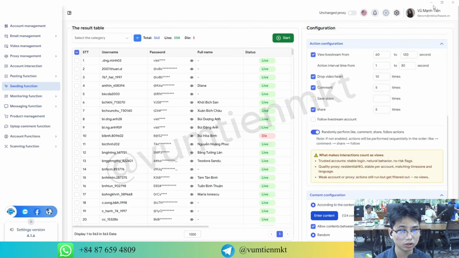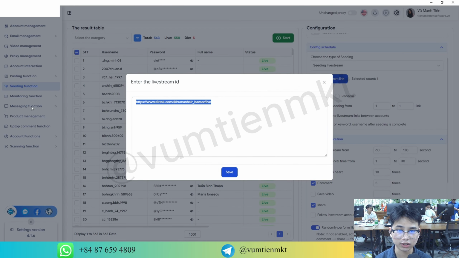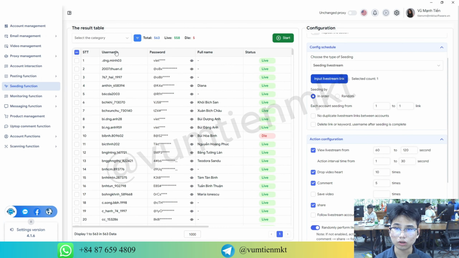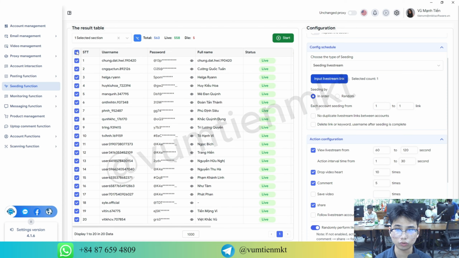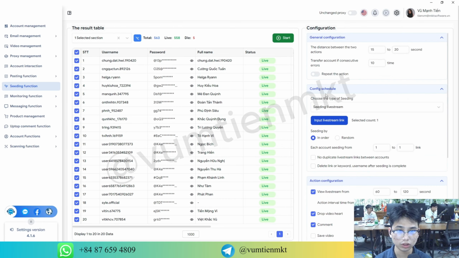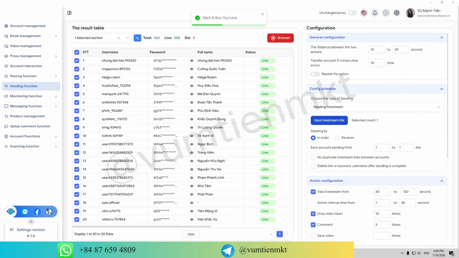Exactly. Then after you're done, you just copy it here. You will paste the live stream session here. After that, you select the account. For example, this account here, I've already used it for a previous live stream, a live stream about cosmetics. So then I just choose the desired option. Once that's done, click start and the software will run automatically for you.